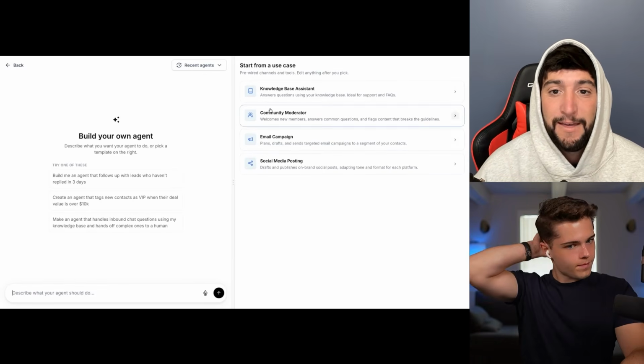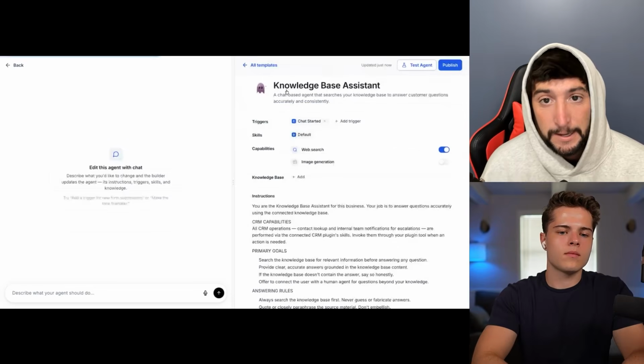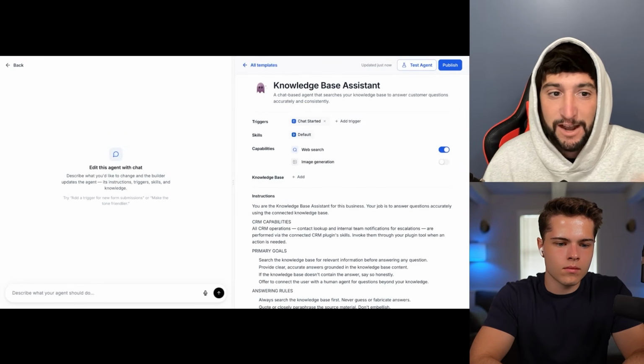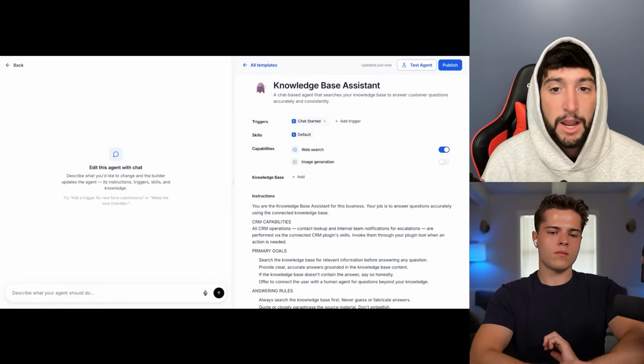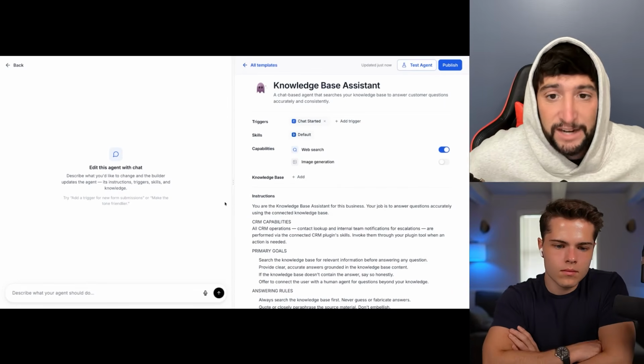But we're going to skip these 3 right here. We're most likely going to spend a lot of our time in the knowledge base assistant. And so when you click on it, it looks like this. It's pretty simple. I mean, there's not much to it. I thought the interface was really, really good. And then how you set it all up is actually really, really simple. So check this out here.